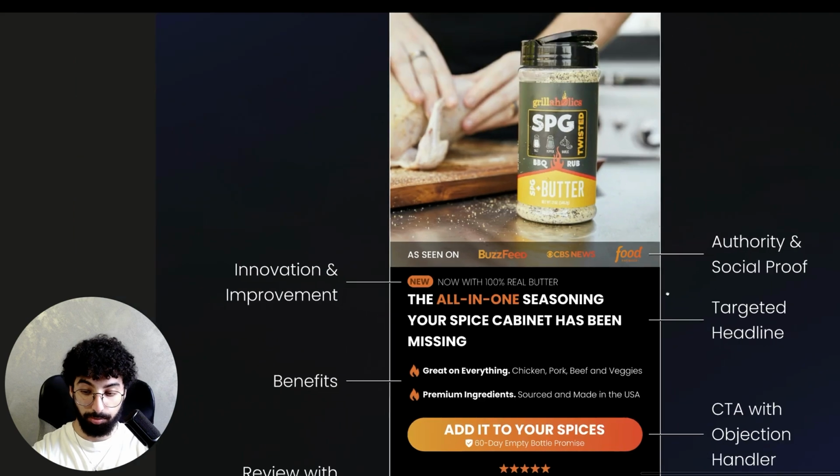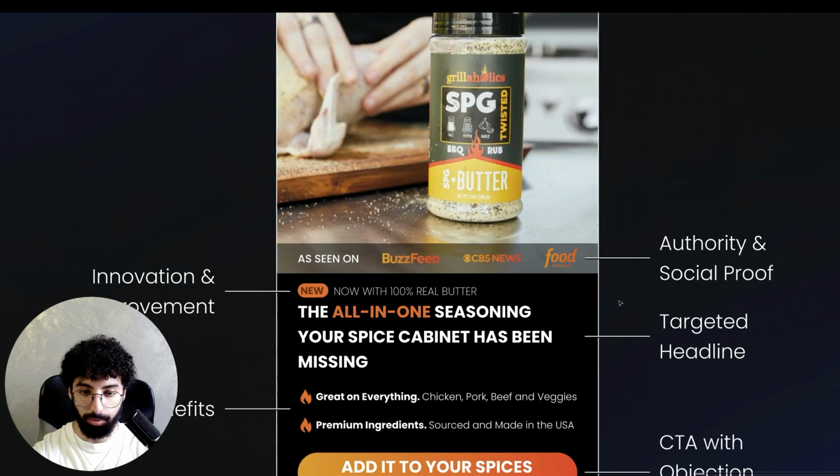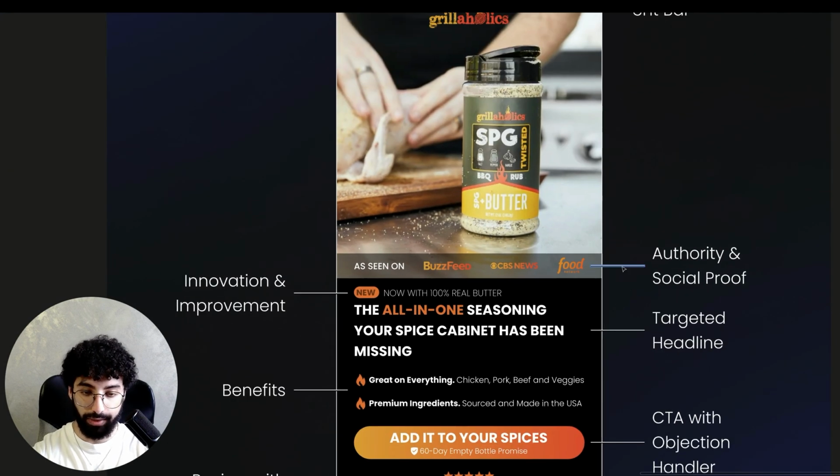Next, this is probably by far the most important part of it. If you don't nail this, chances are the bounce rate is going to be very high, which is targeted headlines and good headlines overall. So in this case, the headline, as you can see, the one I've chosen is "The all-in-one seasoning your spice cabinet has been missing." What do you want to do with a headline? The goal for a headline is to give that first good impression to the person that clicked on the ad and landed on the page.